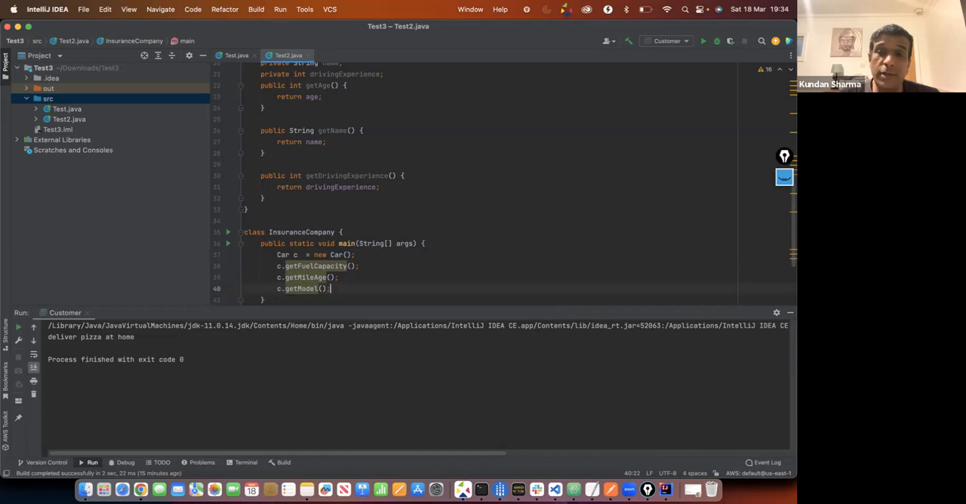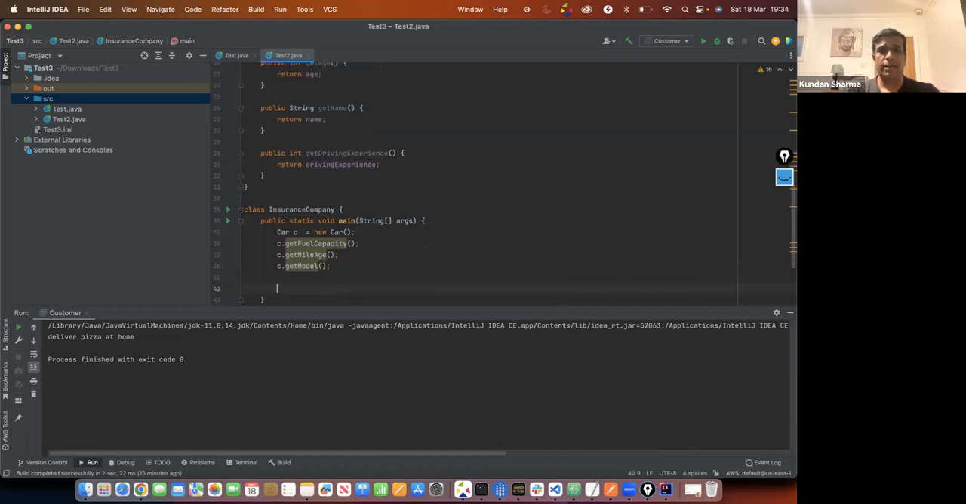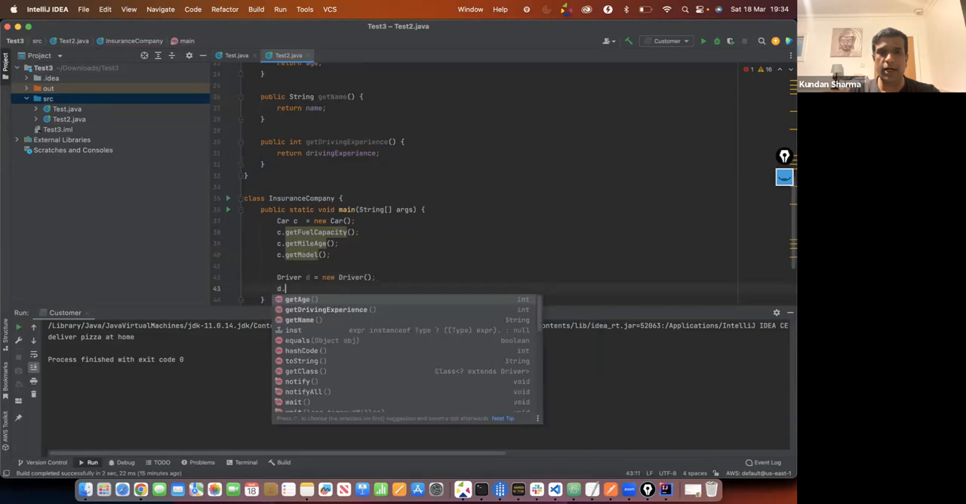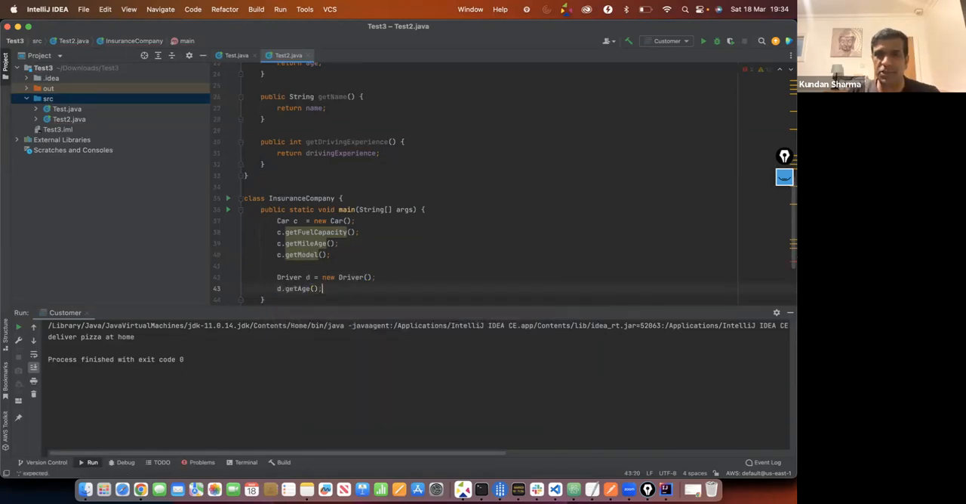Now I want to know the information related to the driver. So I'll say Driver d = new Driver(). And then if I say d dot, you can see getAge. Why am I saying getAge? Because for insurance companies, if you're quite older, then the insurance may vary.